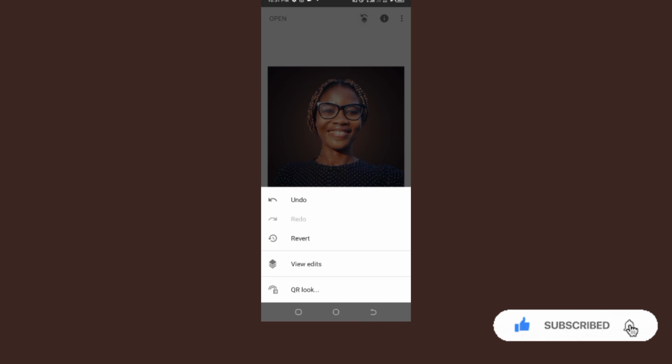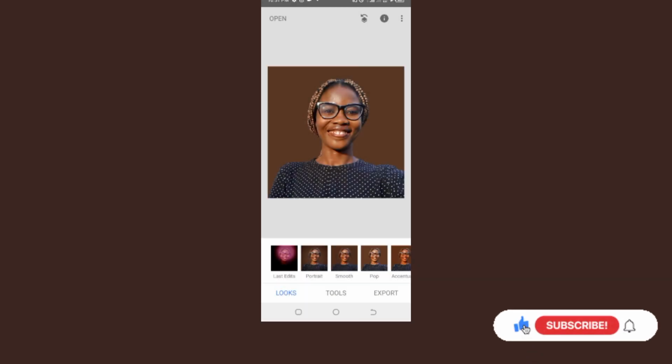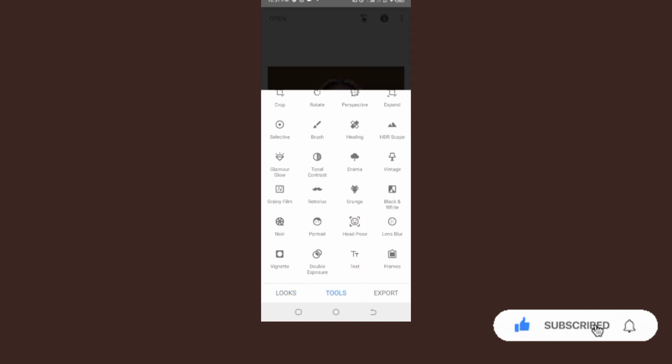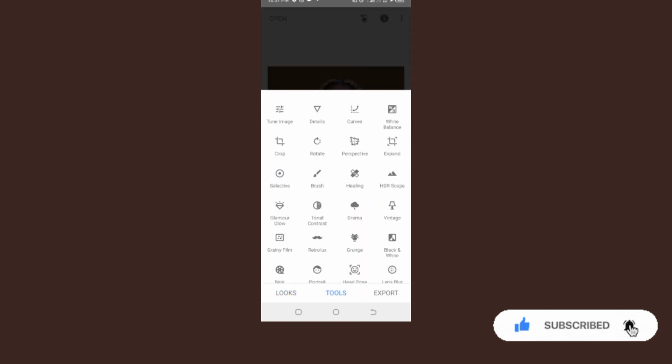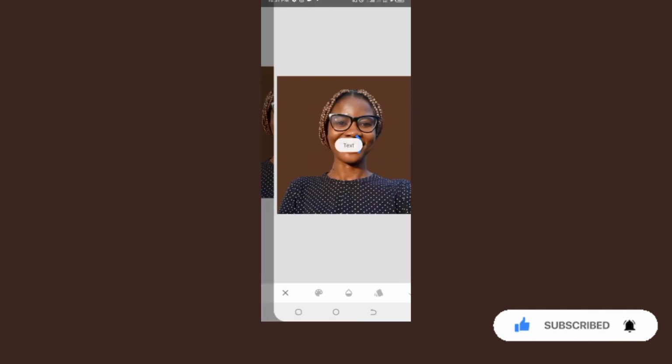If you don't want it, you can also undo and go back to your original photo. With revert, you remove every edit you've done. So this is our original photo. I'm going to go to the tools bar and click on text. So I'll be working with text and tune image.